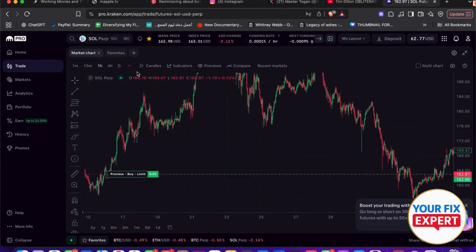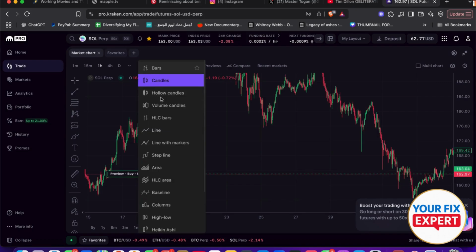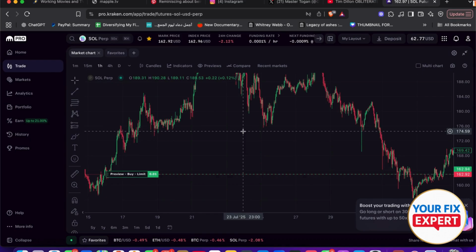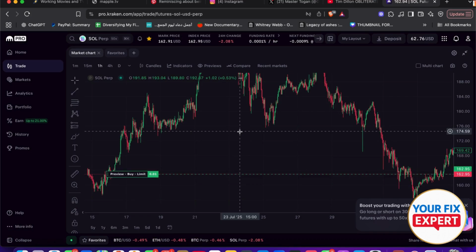And here on the left or at the top right here, you can see candles. You can change the type of candles you want. You can choose Heikin Ashi candles, HLC bars, line, area, HLC area, whatever, right? So choose the one that fits your own system, okay? And of course, you can see right here, preview, compare in the recent markets.